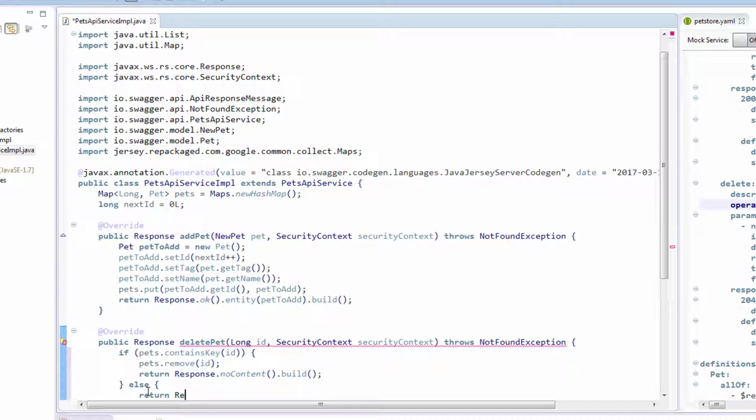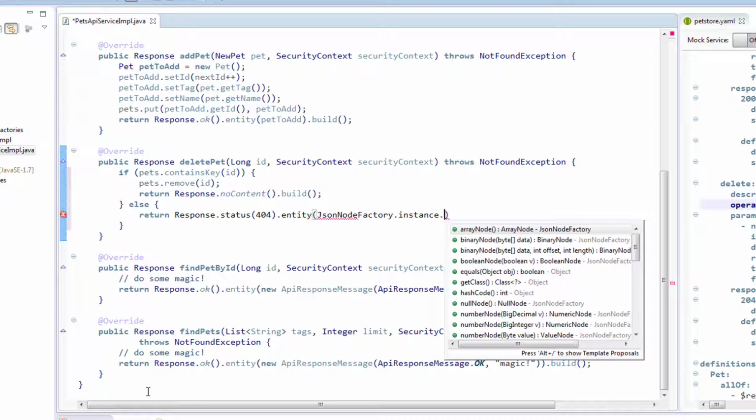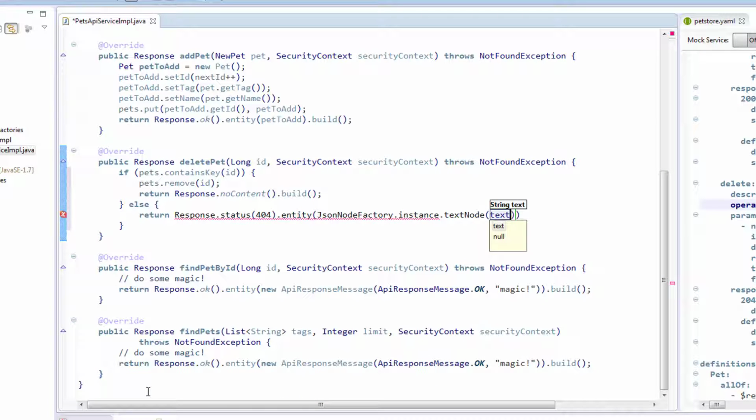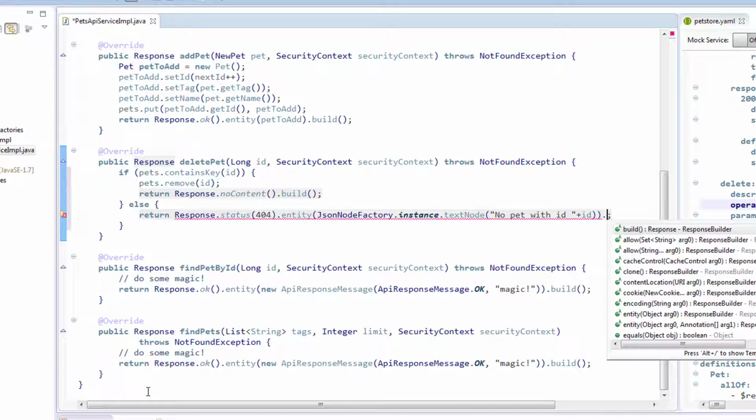We can see from the method signature that we could throw a not found exception, but that only permits us to send back a string in the response body with the text plain content type. We want our implementation to always return JSON, so instead we craft our own response with a JSON text node that will ensure that the string is rendered properly as a JSON string in the response.